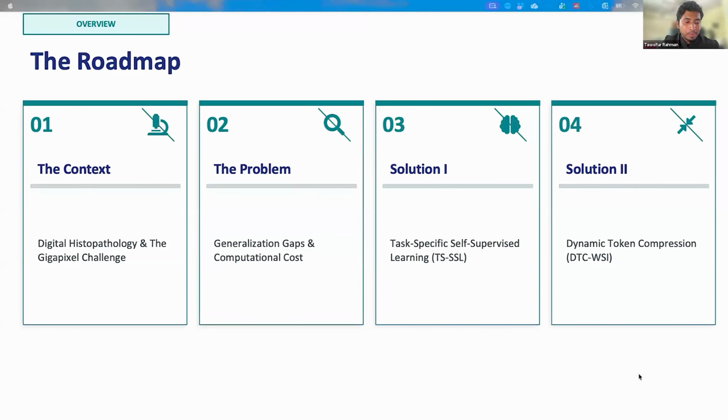Before we dive in, let me give you an overview of the presentation. We'll start with the context of what histopathology actually is and why whole slide images create a unique computational challenge in medical AI. And then we'll look at the problem, the generalization gaps and computational cost that make current AI approaches a little bit challenging.